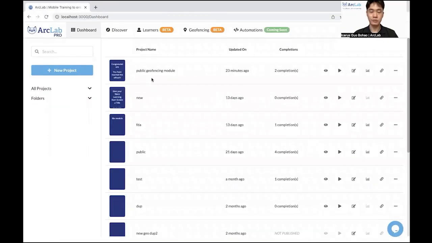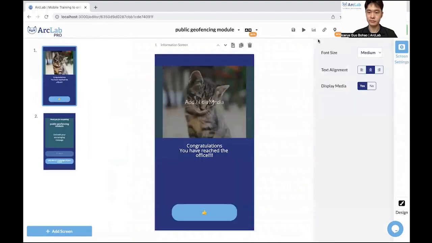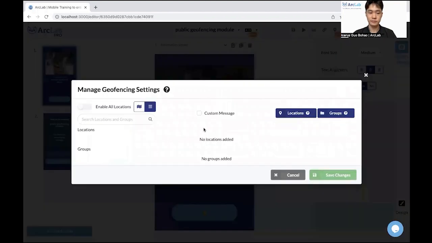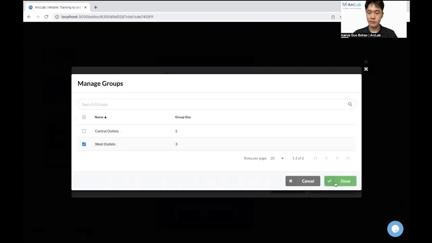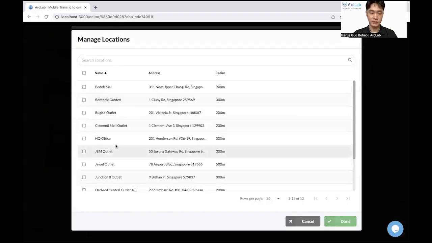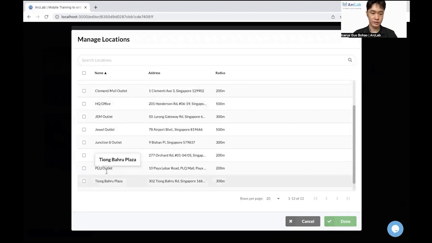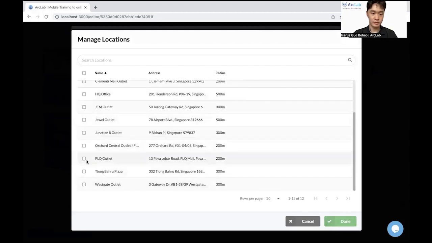Now I will show how you would enable the geofencing setting for a particular module. So you can go back to your dashboard where you can click on the edit project. At the top right hand corner, you have this map marker icon. You can click on the access geofencing settings. So you can either add that by location or by groups. So you can either add the West Outlets group, or you can add individual locations individually. So for example, I want to add the PLQ outlet.